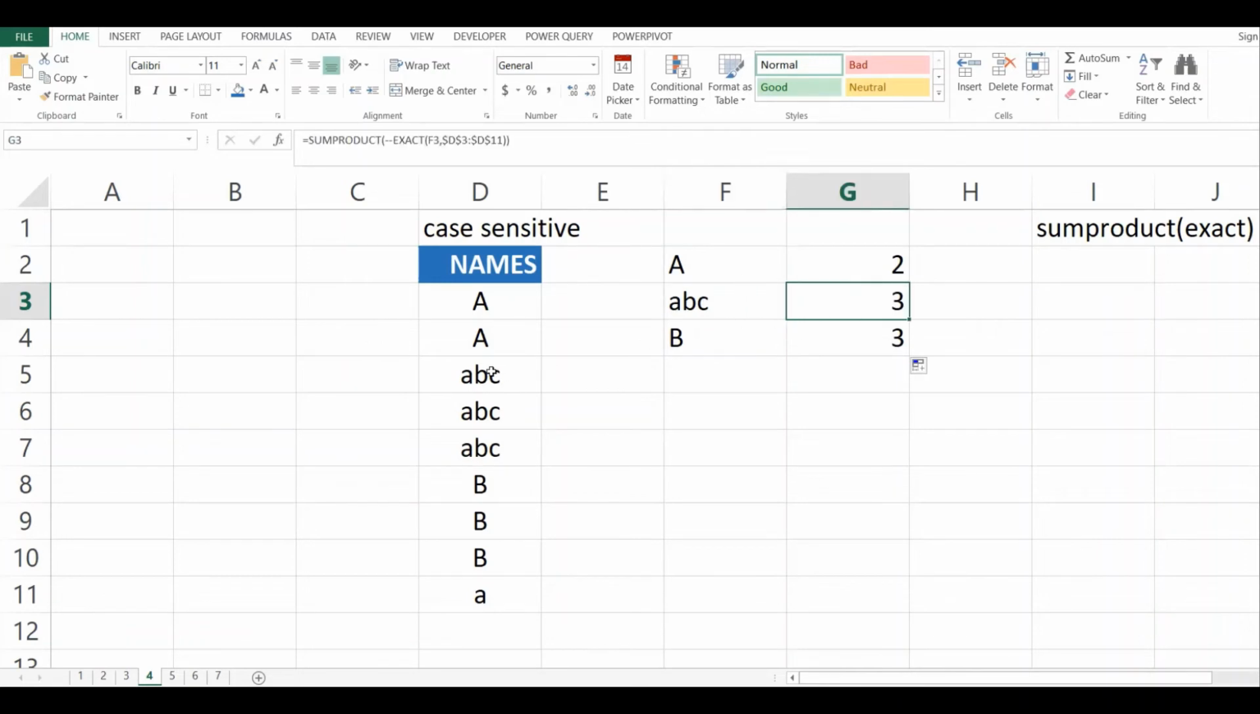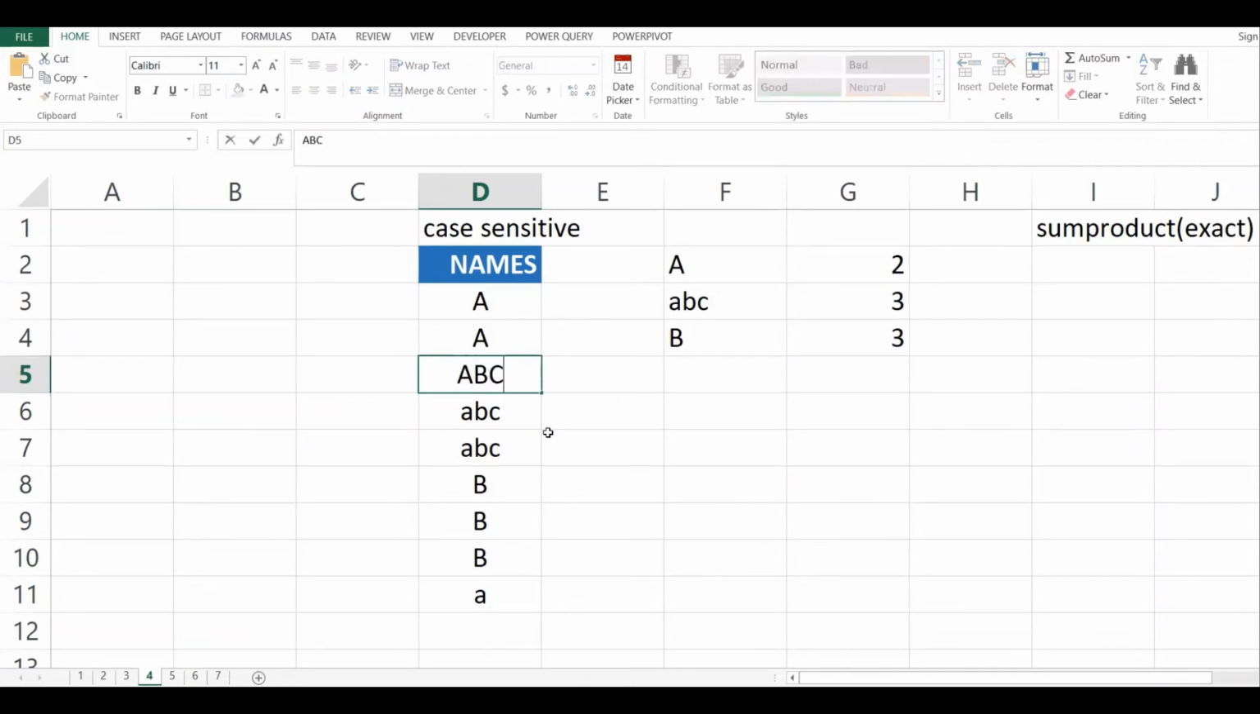There are 3 of these, which there are 3 here. Let's test this. I change this to ABC capital. So I expect this to go to 2. Let's check that. There you go. So we have ABC, lowercase is 2.